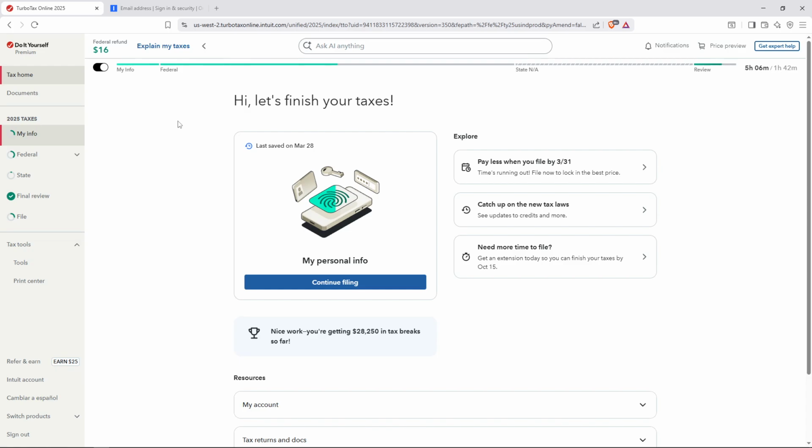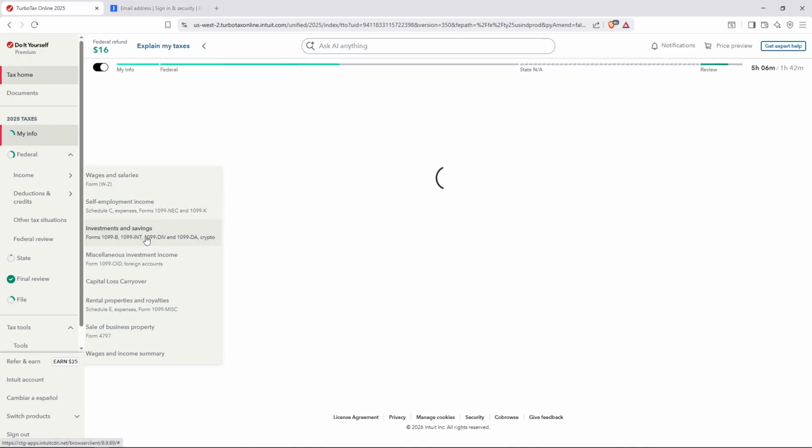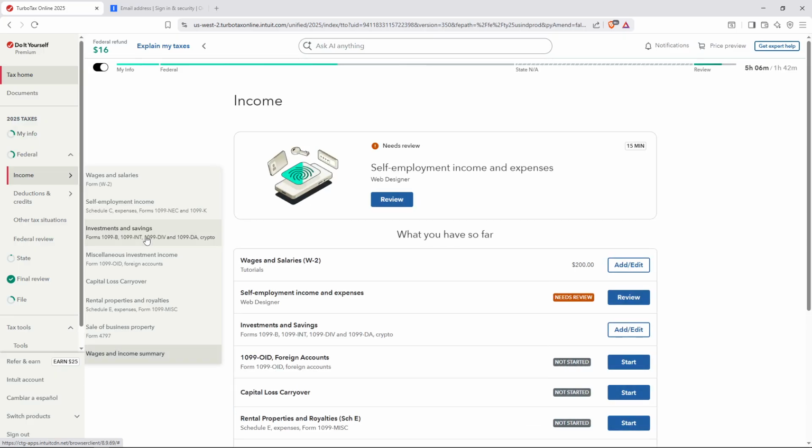Look at your left navigation menu and click on Federal. This will trigger a drop-down menu to appear with several options. From here, hover your cursor over Income and the menu will expand to show you additional categories. From the expanded options, click on Investments and Savings. This section is specifically designed for handling all investment-related tax documents, including stocks, dividends, and capital gains.